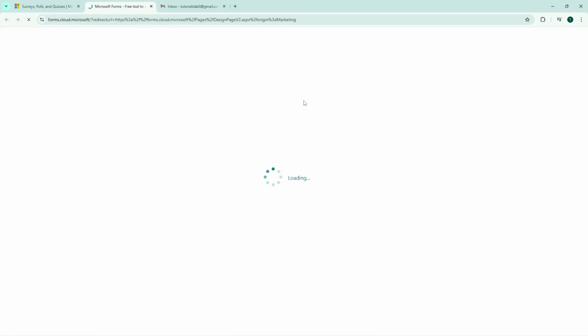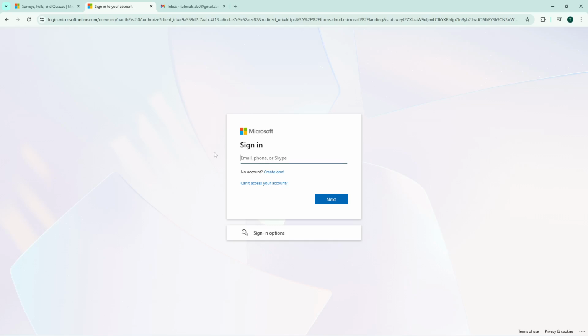After clicking Sign In, you'll be taken to a login screen where you need to enter your credentials. Type in your Microsoft email address in the field provided. This should be the email you use for your Microsoft account. Once you've entered it, click the Next button to proceed to the next step.